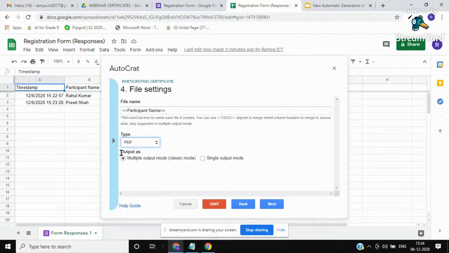And the last one, output as multiple output mode or a single output mode. It means that if there are 2 participants here, do you want both the certificates in one PDF, or 2 PDFs to be generated for the different participants. Definitely we want different PDFs, multiple PDFs, one for each participant. Only then it will be easy to share it with the participant. So click on this, multiple.